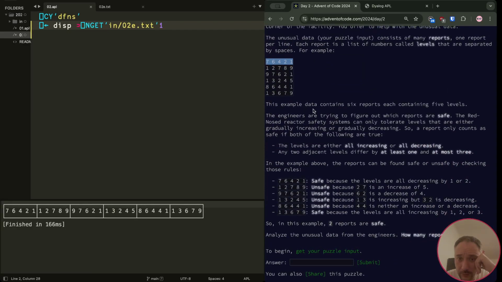All right. The example data contains 6 reports, 5 levels each. Okay. The levels are either all increasing or all decreasing, and 2 levels. All right, that's pretty straightforward. So we first need to make sure that for each row, each report, we execute it. Each one, now we get actual numbers.